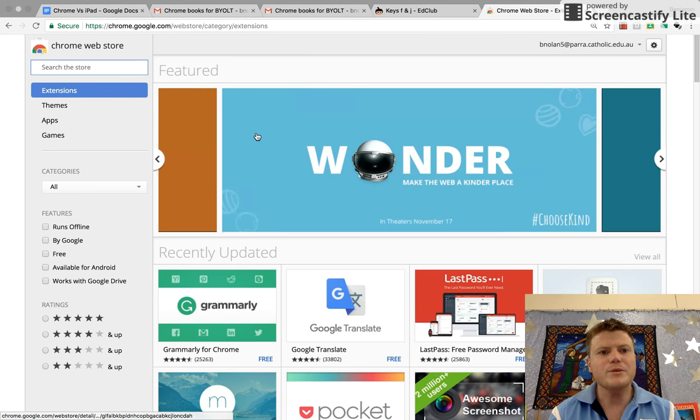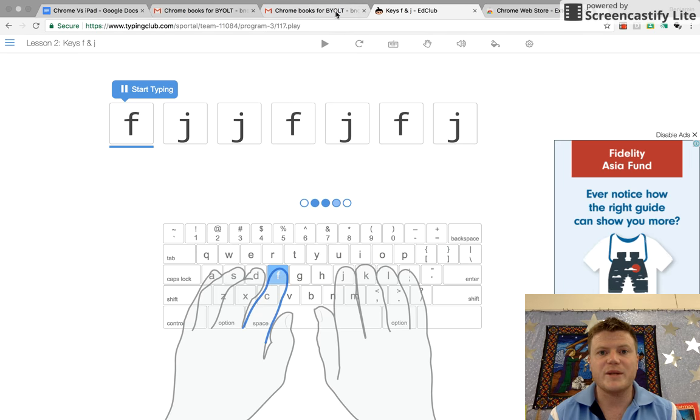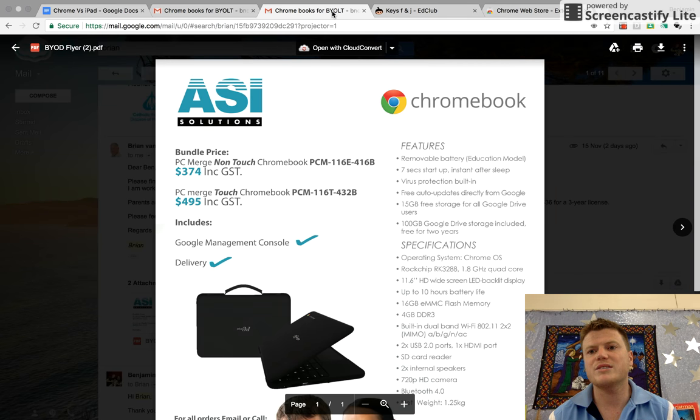This is the web store. This is where they can search for extensions and apps that they can use within the classroom, including the one I'm using to speak to you right now, called Screencastify.